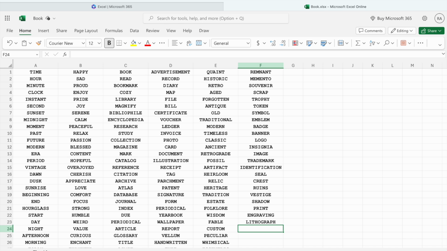Now, as I'm filling in all of these different words, I do want to point you to one drawback of using Microsoft Excel for this project. First of all, Pro, very simple and easy to use.